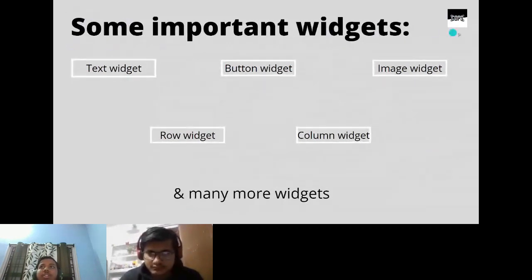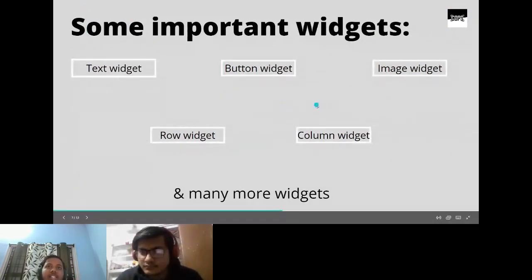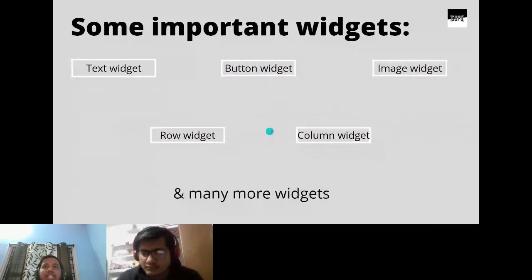Then you make a first row, and at the end of the row we'll be putting in a widget over there. Or if you want to keep it in the middle of the screen, then you create a row, then you create a column. Just imagine an Excel sheet: we have rows and columns, and you go to a particular cell by using its row and column. Exactly, when you create a UI, you use these row widgets and column widgets to place the widgets in the correct order. And you have many more widgets.